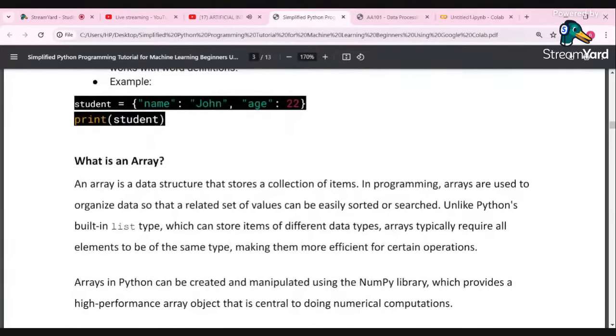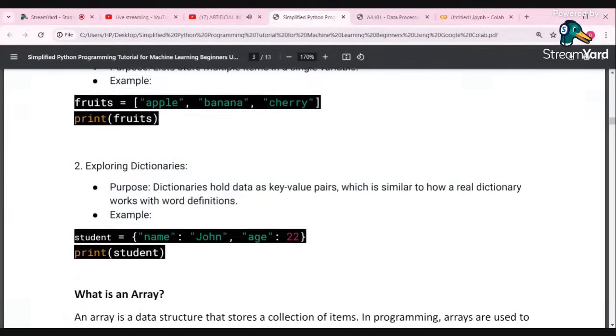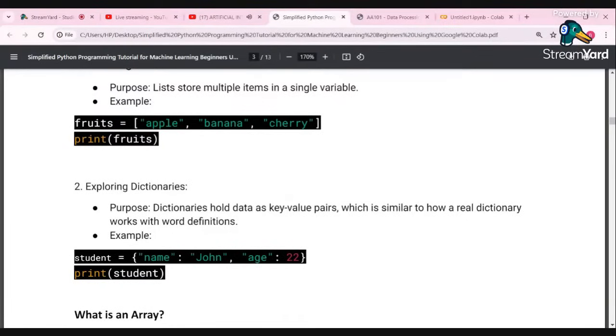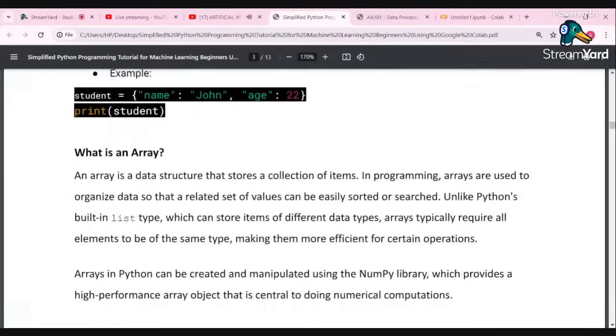So we also have something like an array. An array is a data structure that stores a collection of items. In programming, arrays are used to organize data so that a related set of values can be easily sorted or searched. Unlike Python's built-in list type, which can store items of different data types, arrays typically require all elements to be of the same type, making them more efficient for certain operations. This was a fruit example, but if it was a random example, apart from things in quotes, you can have different numbers if it's a list. But with an array, all of them must be the same data type.